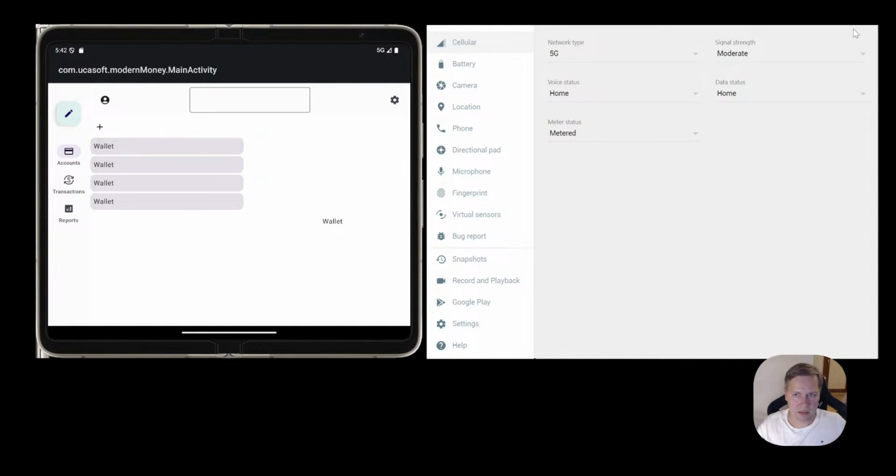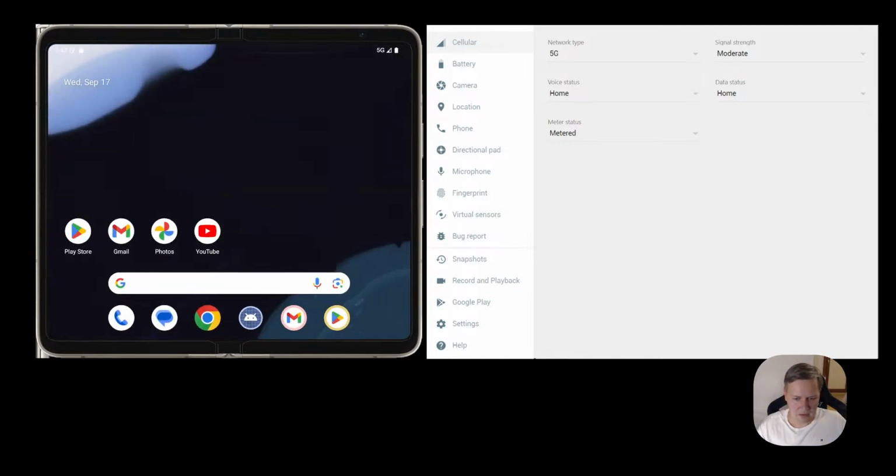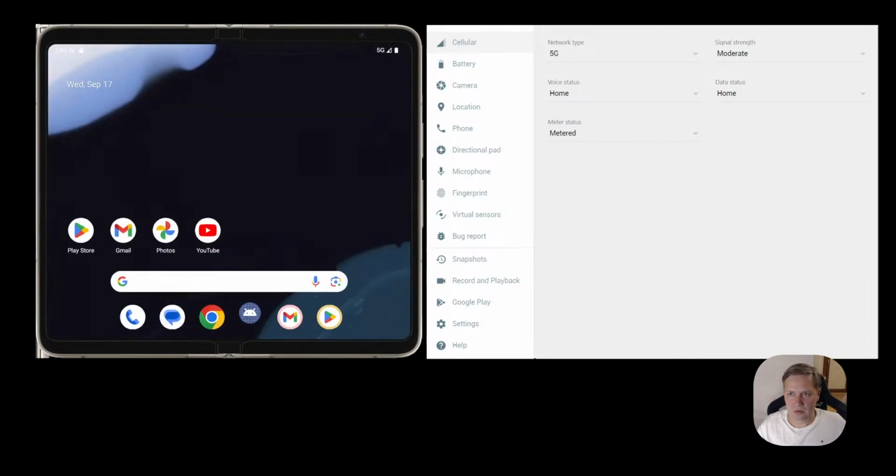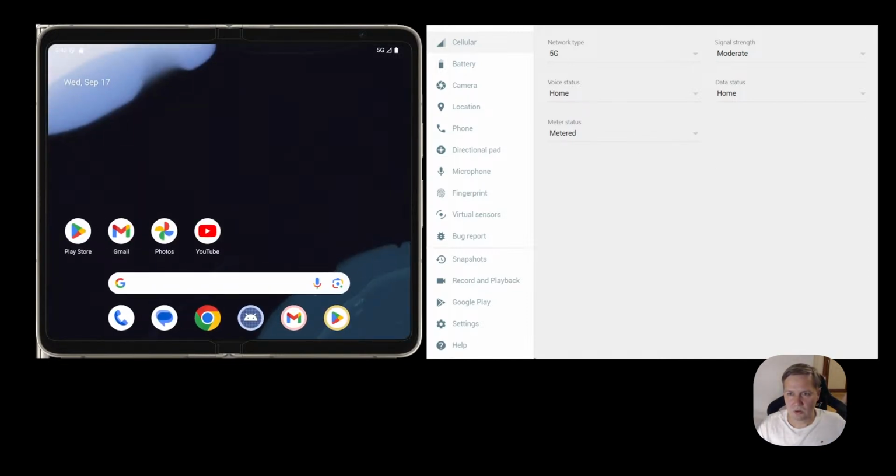But let's stop our application. So it stopped, and let's run again. And right now we have all this wallet, wallet, wallet. Okay, cool. But let's check, does it work on Java virtual machine level?